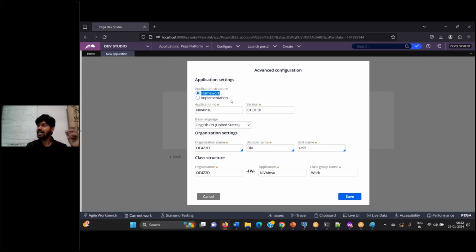See, our application is Neva Insurance Group. Application ID, I told you, name and ID. Neva INSU. Which one is important for the system? This one. If you want to change it, you can change. I'm not changing. From Neva Insurance Group, it has taken Neva INSU. I will keep it as it is. Clear, everyone? I'm not touching that. But you make an observation.